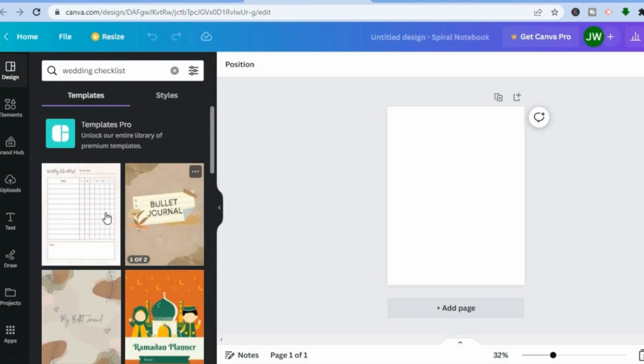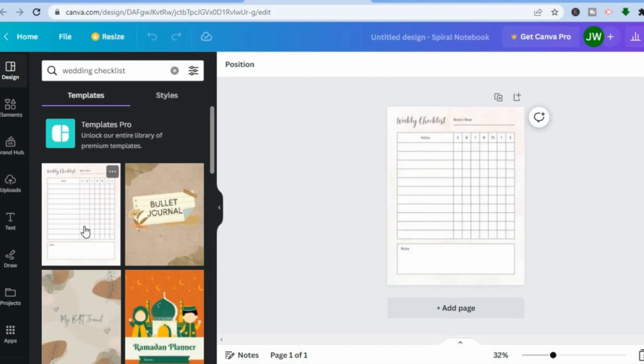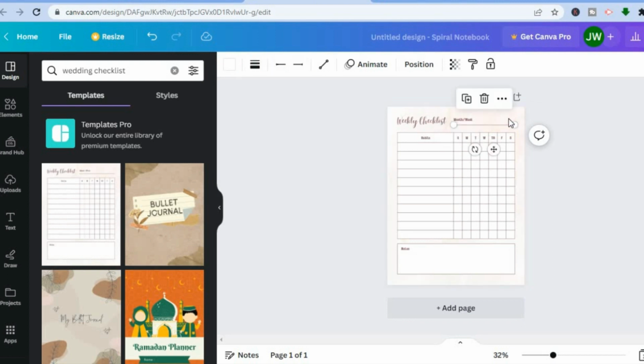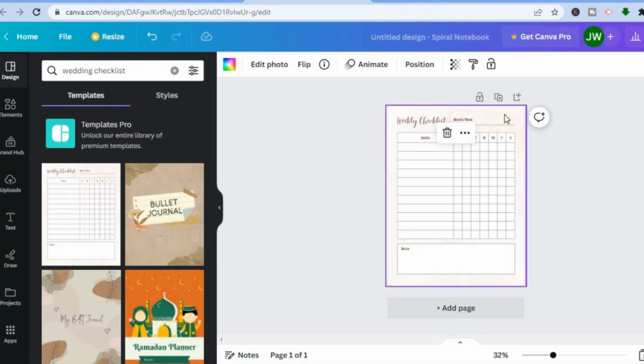After you have selected wedding checklist, you can see the different templates. And let's say I choose this one. I'll simply tap on the template that I want to use. After I've done that, you can see it on the canvas right here. And let's say you want to change the color of the background. You can by simply selecting the entire canvas. Then you are going to tap on the color box in the top left hand corner.